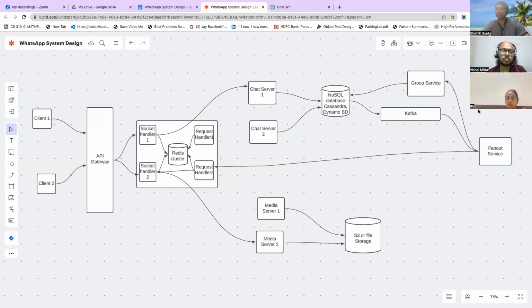So let's say, if it is a one-on-one, the group service may return only one participant, but if it is multiple, the group service will return all the participants of the group, right? There's not much difference between group and one-on-one. It's just like a two-member group versus a three-member group. So think from that perspective.